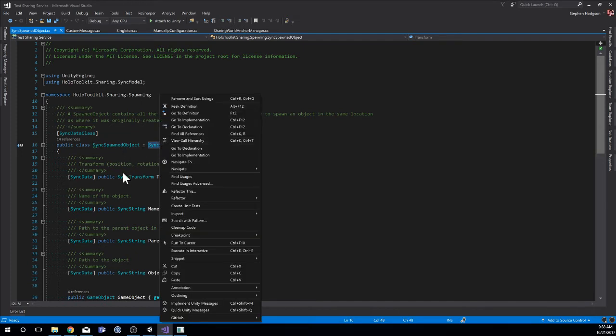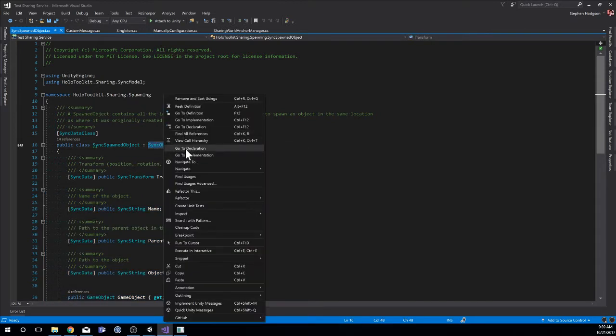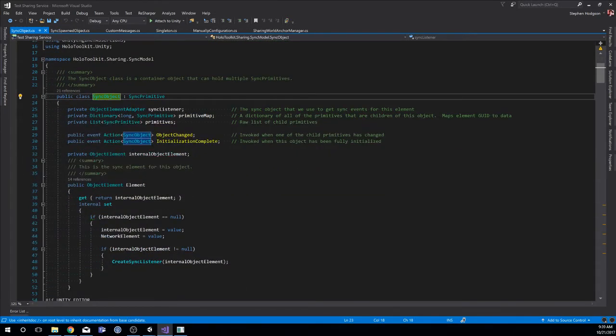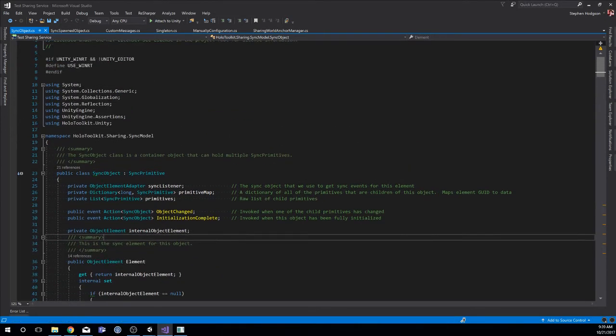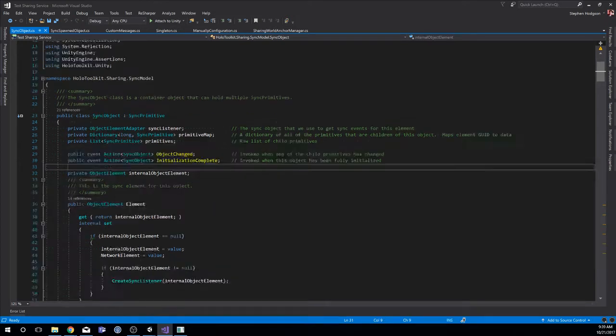And if you don't want all this extra stuff here, you can actually extend the sync object, which is essentially the bare bones base of a lot of the sync primitives. So you definitely want to do the sync object. That's going to be better because it keeps some different things as far as the elements that are on the object, and it has some events about when the object was changed and whether or not it was fully initialized. So those are important to remember.